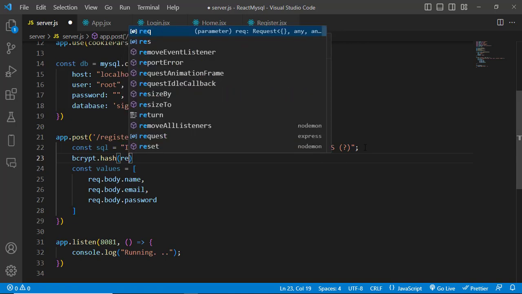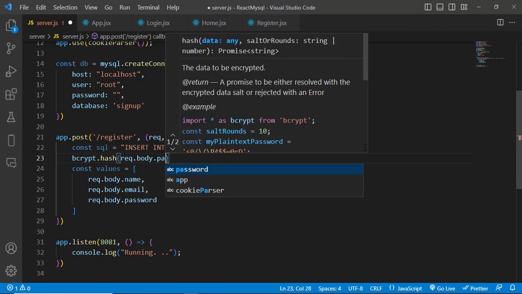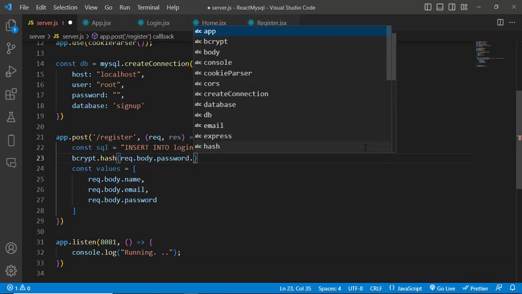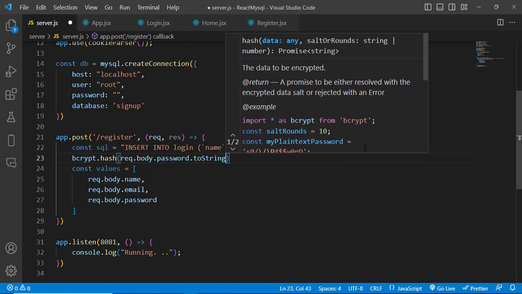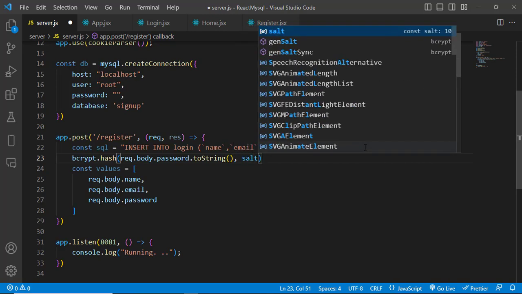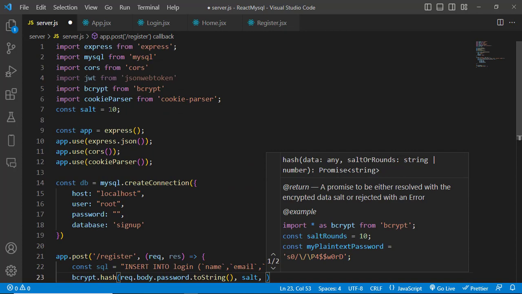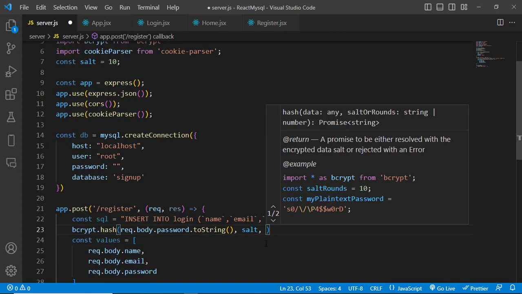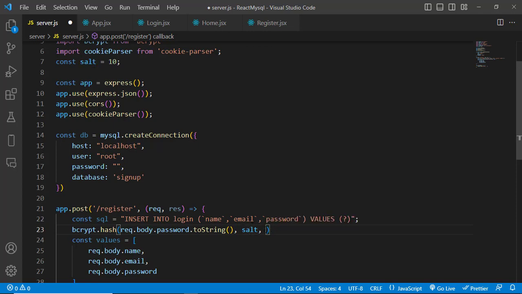That is request.body.password. We will change that toString. If that is not a string, we will change it to a string. And after that, our salt that we created before, this salt. This means it will add 10 characters to our password, unique and for security purposes. 10 salt or rounds, it should be numeric. And after that, it will create a function. We will return an error or hash password.